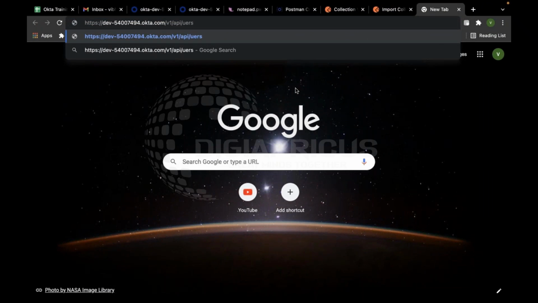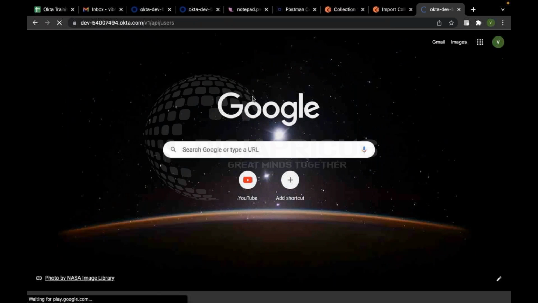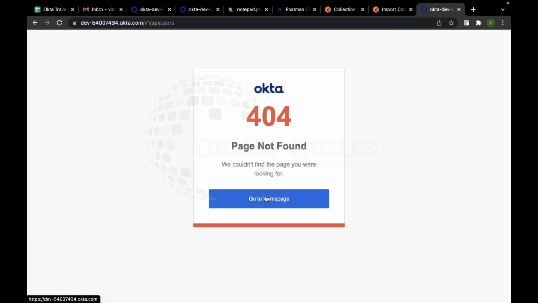So now if I do users, I'll just hit this. This is also an API of Okta. And since I already have a session created here on the browser with Okta, it will not ask me to authenticate. Now I hit enter.